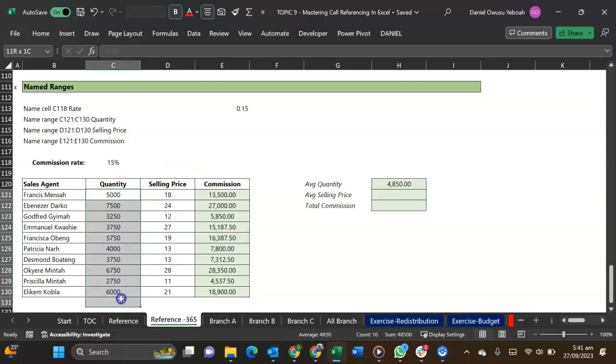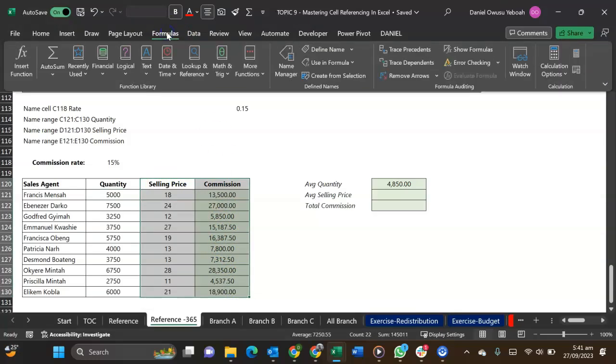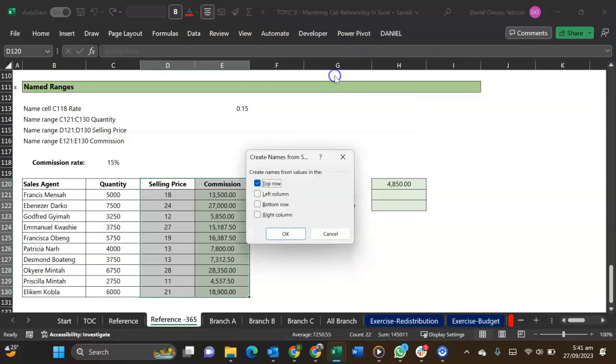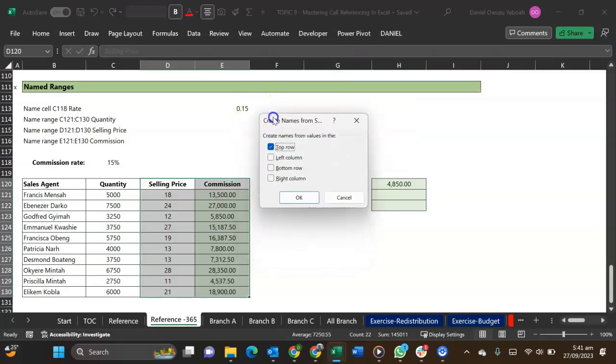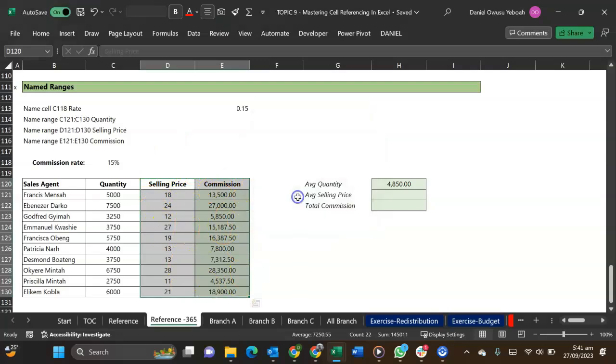So for quantity, we didn't select the name, we just selected the values, then we named it over here as quantity in the name box. But with the other method, you select the names with their values, come to Formulas, and choose Create from Selection. The shortcut is Ctrl+Shift+3. So I click that, and it says create names from values in the top row. So I'm going to use the values in the top row to create a name for this range. I click OK, and just like that, I now have selling price.